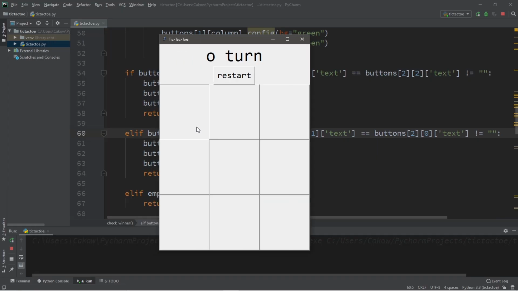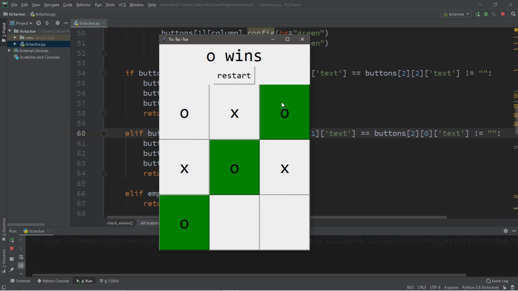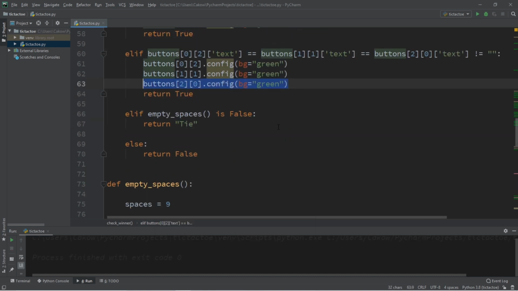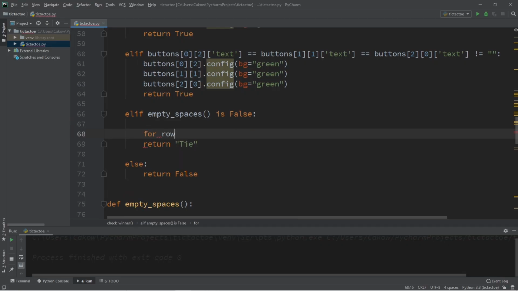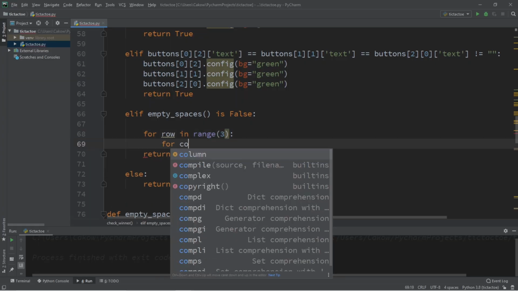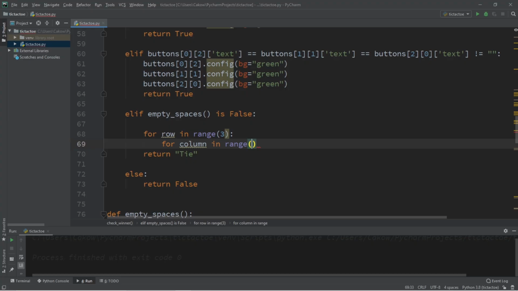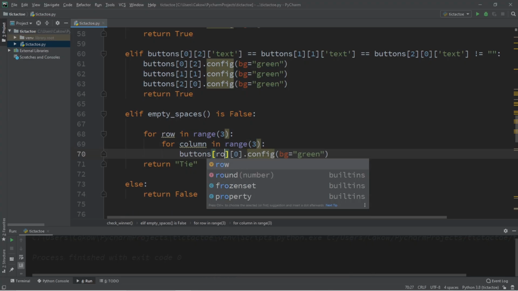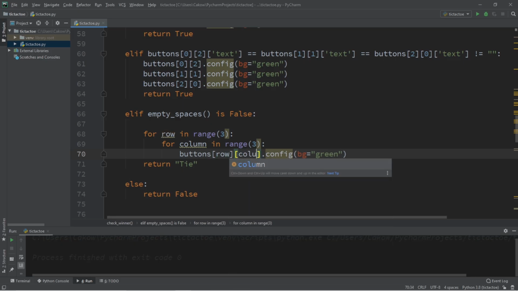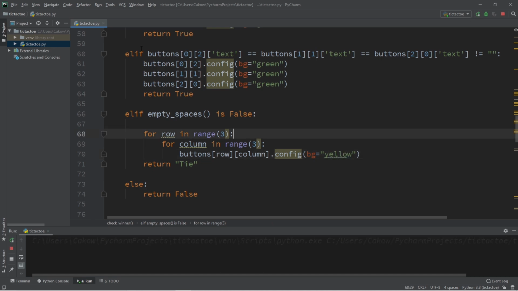Now, when we have a winning combination, the color of the buttons involved in that combination are going to change to green. Now, if there's a tie, let's change all of the buttons to, let's say, yellow. So I'm going to write nested for loops for this. For row in range 3, for column in range 3, take our buttons at row and column and change the background color to yellow or some other color of your choosing. So if there's a tie, they should all be yellow.